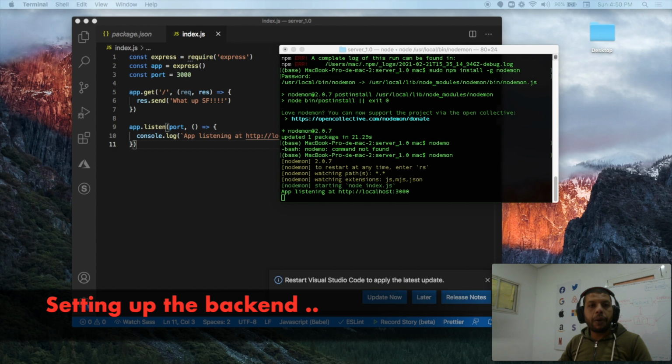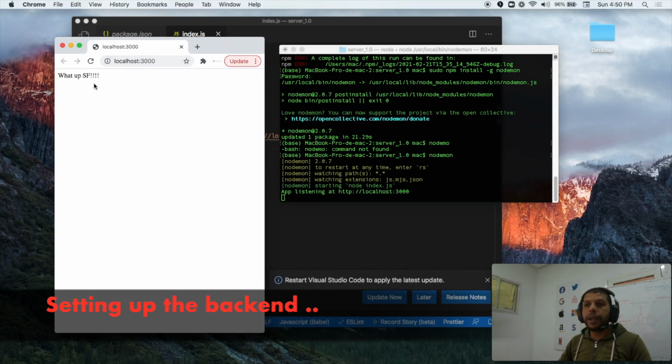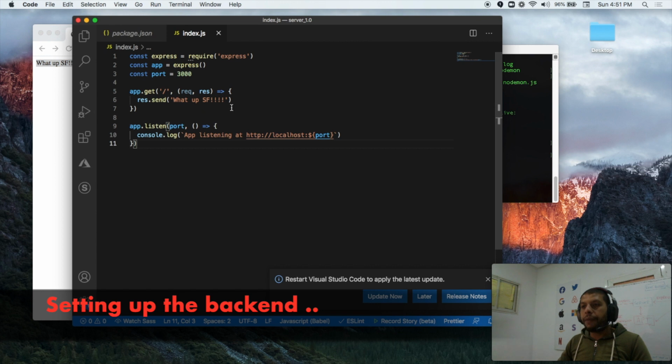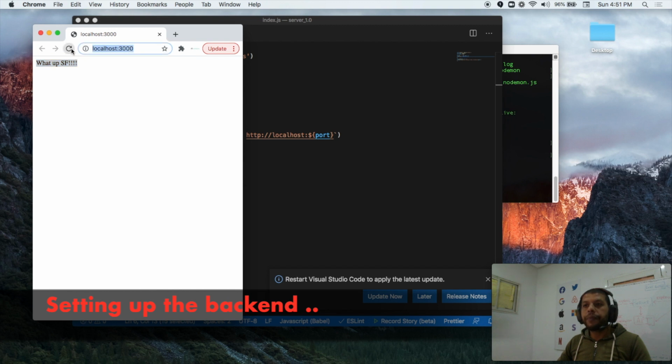Let's pull up our port. And here it is, guys. So we can see what up SF, okay? Which is what we have over here. So if a user hits the main route, which is localhost 3000, this is what they're gonna see, okay? So our backend is working so far, all right?